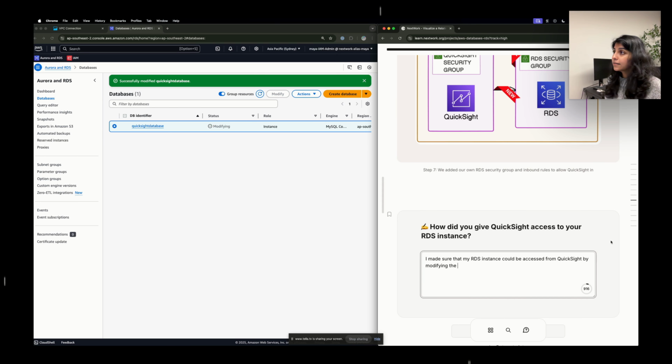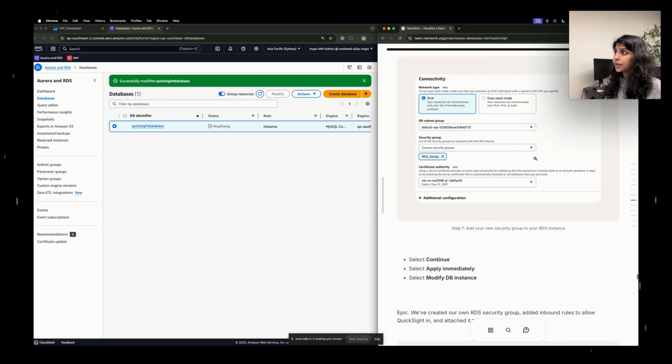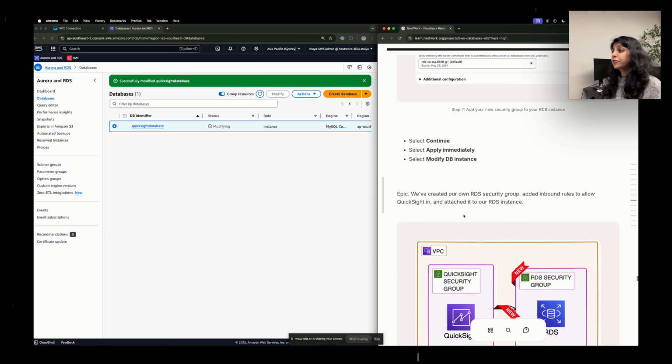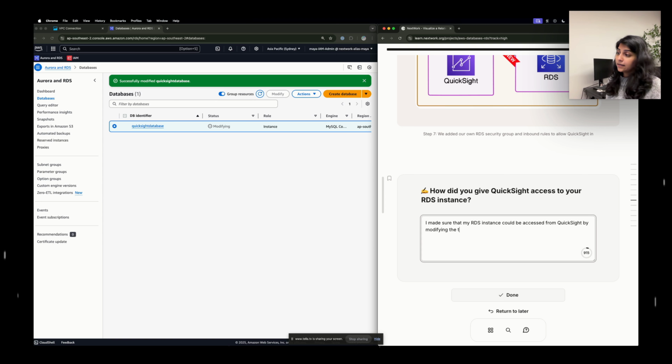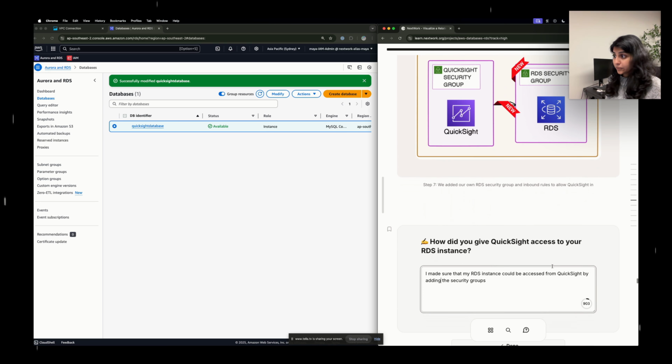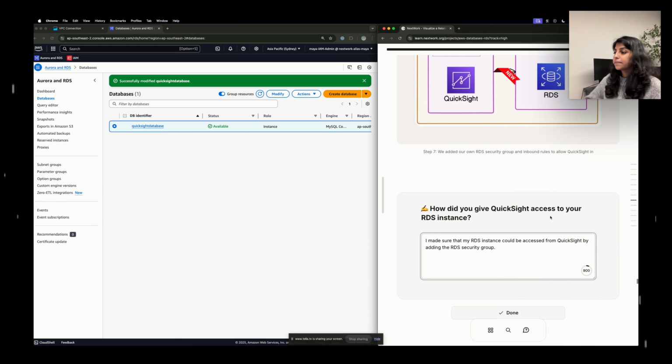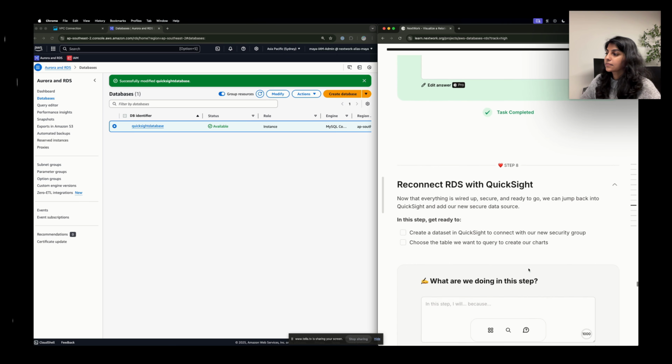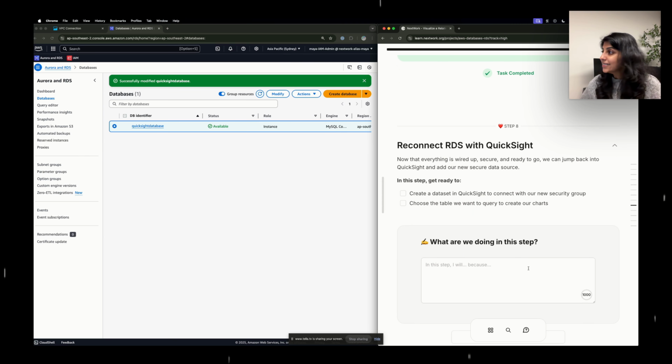modifying the, what did I modify? The security group that can access my RDS, by adding the QuickSight, the RDS security group, by adding the RDS security group, right? Okay. Whew, almost done, almost done.